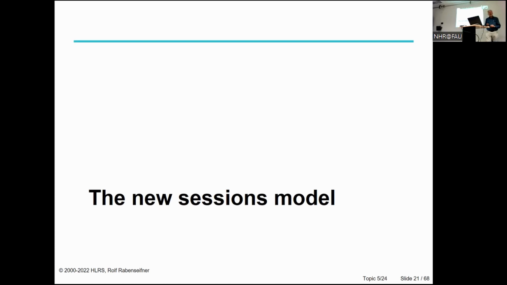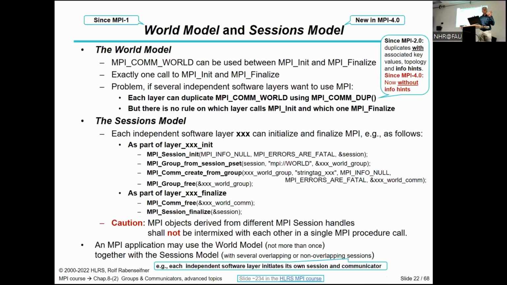And then the new sessions model. Who of you is a library writer? Two, and here?